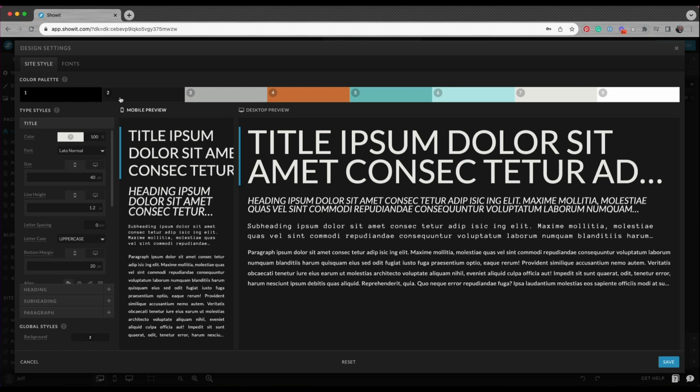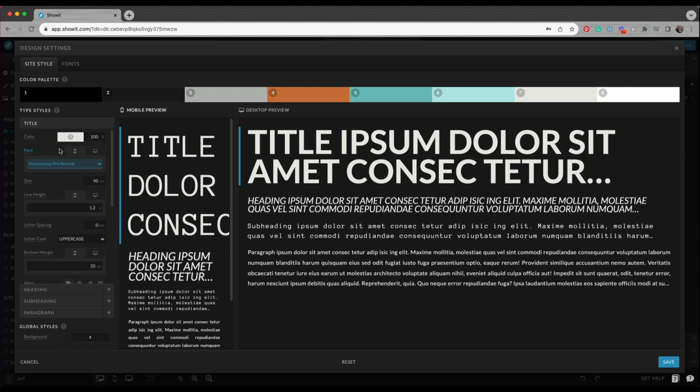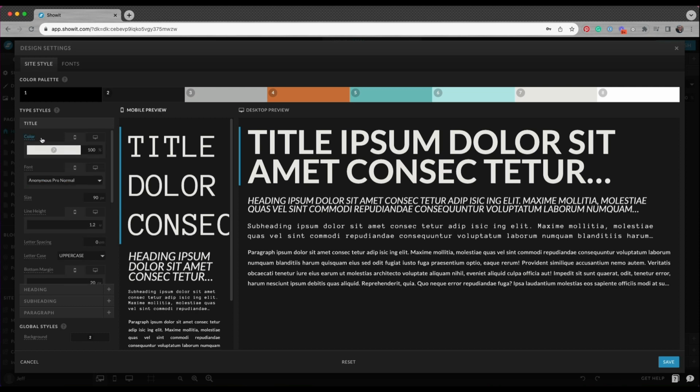Another awesome feature of this section is it controls all of your text styles. So in here, as you can see on the left, you can change the titles, headings, subheadings, and paragraph styles. So inside of these type styles, anytime you see something with this dotted underline, it means you can click on it and break it out and customize the mobile and desktop independently.